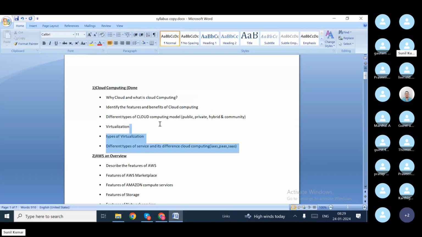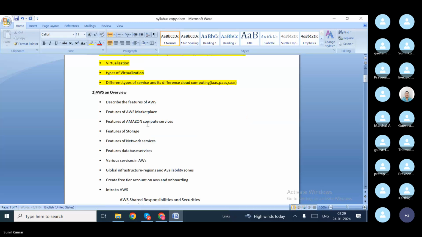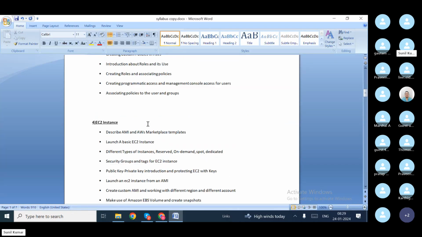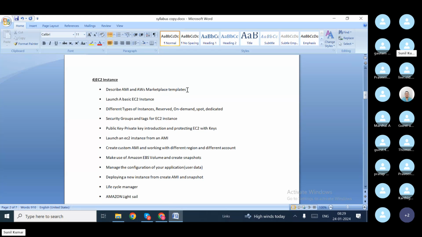So we have completed cloud computing. Then I started with EC2. I showed the AMI in the marketplace and launching an EC2 instance. We did the reserved, on-demand and spot types. I also showed how to create a private key as a PEM file, and launching an EC2 instance from an AMI. So I did everything till here except security groups.